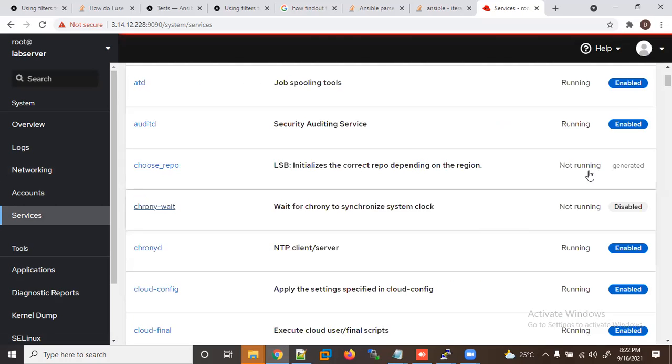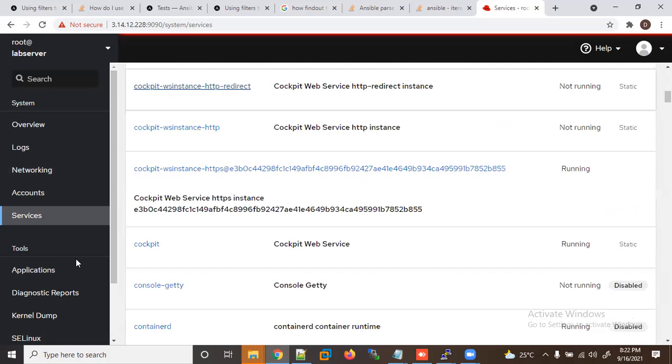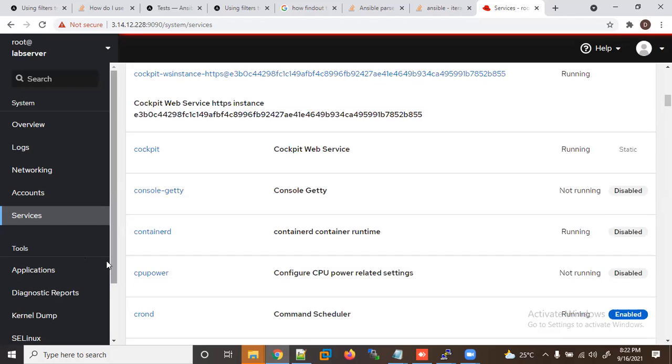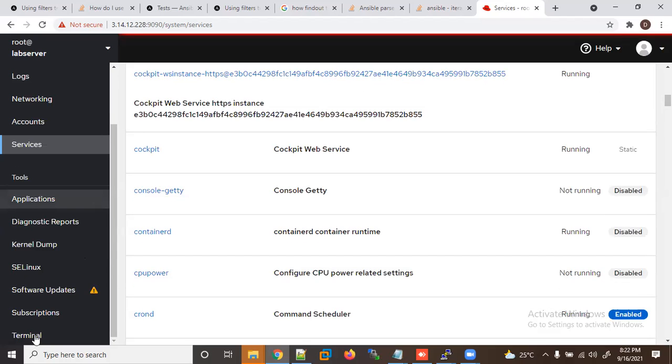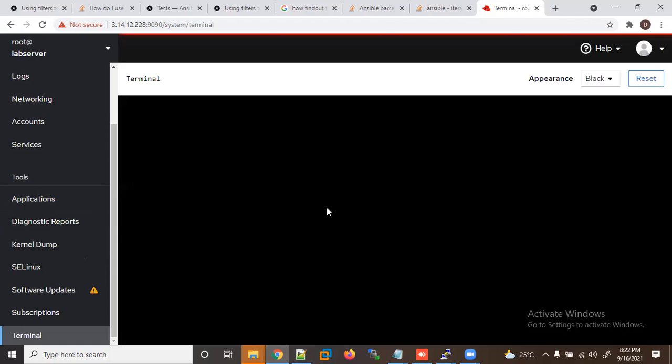If you want, you can enable the services here as well. So graphically, you can handle it here. And software update and terminal here. You directly get a terminal here. If you think you want to do something, you will get this terminal. Now check the TTY here. Let's see now practical.